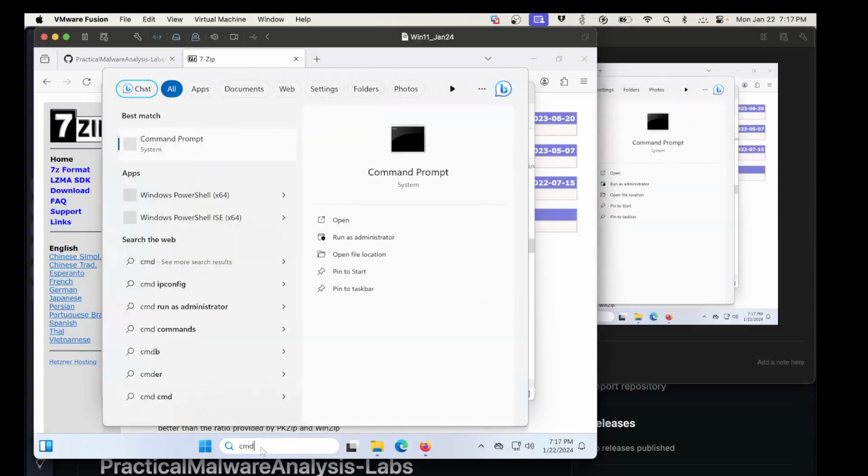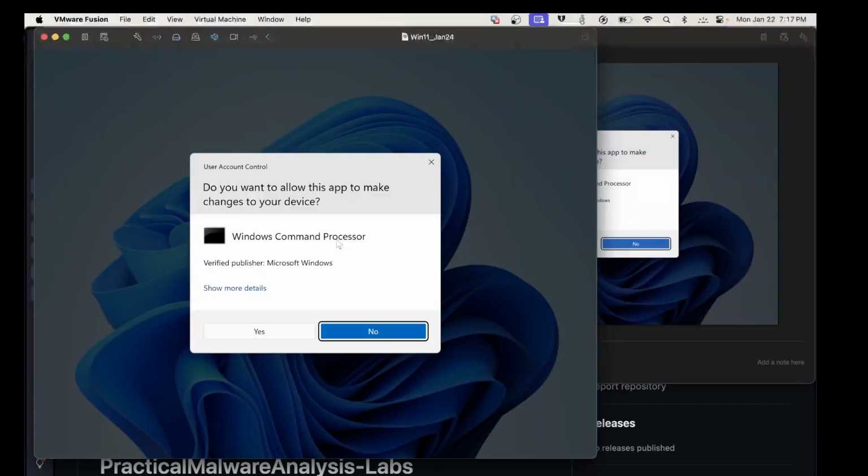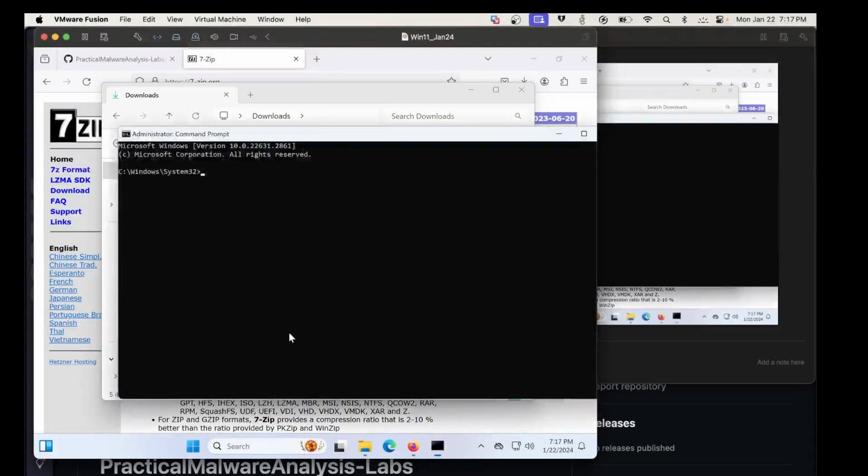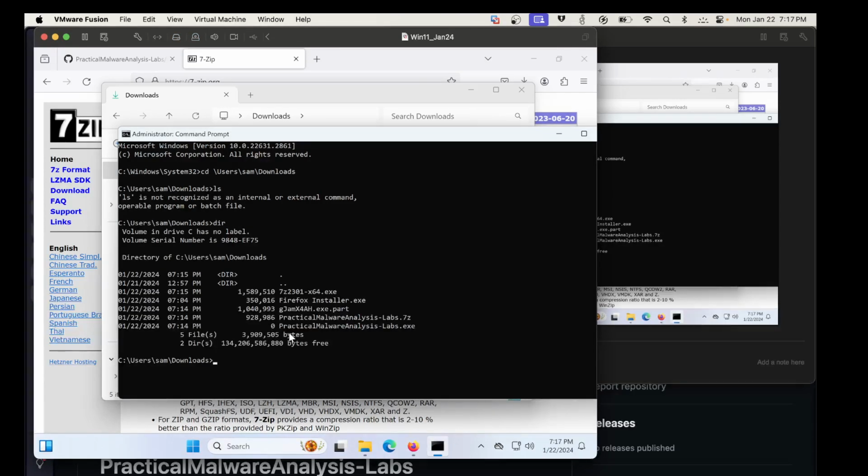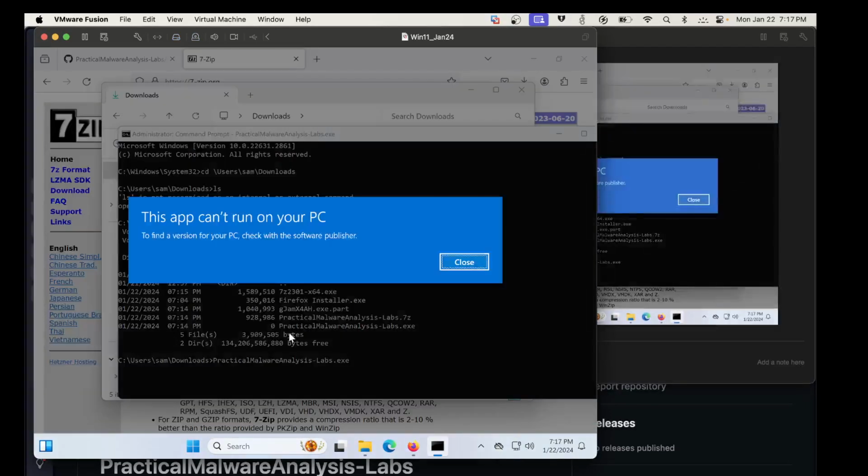I may have to come back next week. I think I've done this on Windows 11 before. In fact, I know I have, so it can be done. Let's see if maybe this would help. Users, SAM, downloads. Oh, dir in Windows. Okay, practical. I think I just need to turn off something, Windows Smart Screen or something.